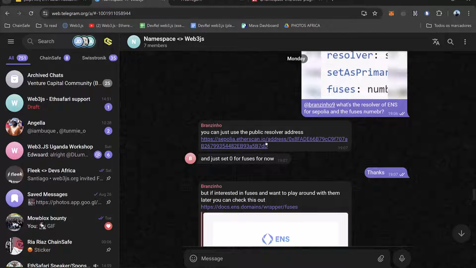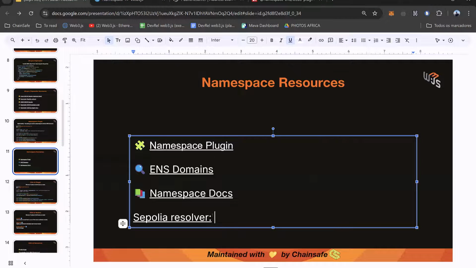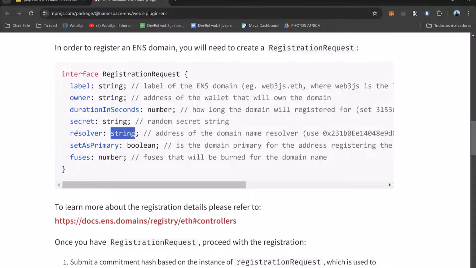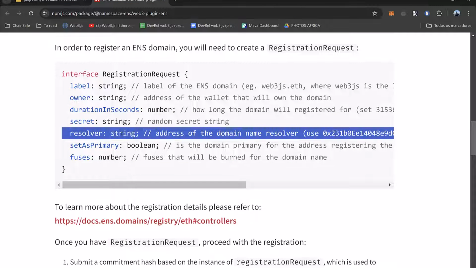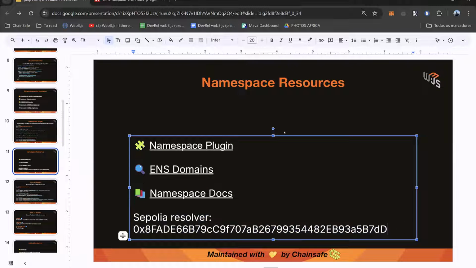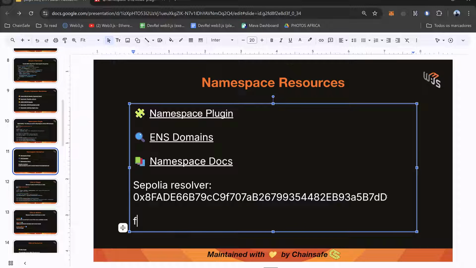Yeah, okay, so this is the Sepolia resolver, because I guess you will not use mainnet to do these things, so you can use this one. This is only in case when you want to register a new ENS domain. In the resolver, you need to put that string to interact with Sepolia. Then this setAsPrimary, by default, just put true, that would be fine. And the fuses, by default, just put 1 as well. We don't need to really go deep into those concepts. And fuses, 1.